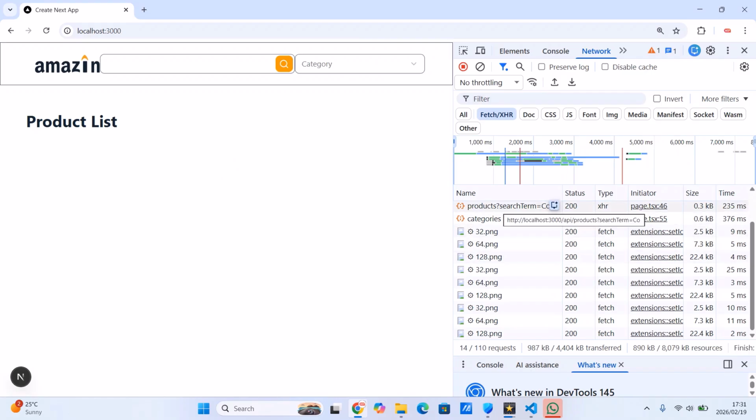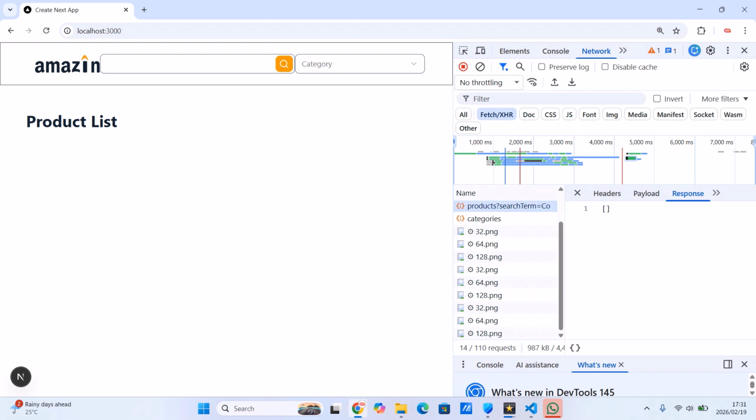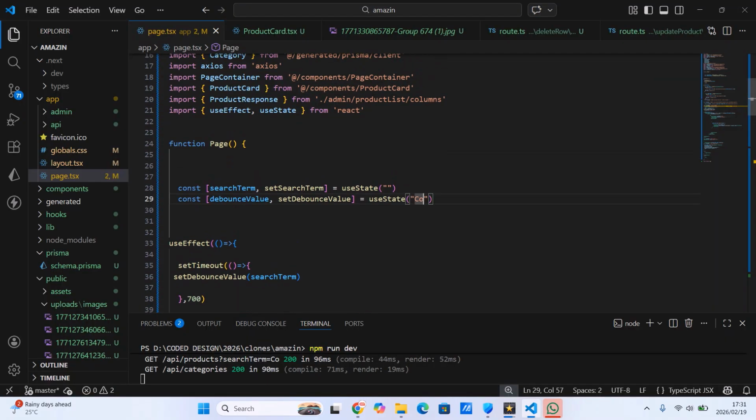Product / product search term, let's go to CO. Still this doesn't work. Okay, I don't have much of a problem. Let's see, the return value is string. Okay, let's go back here and test something.